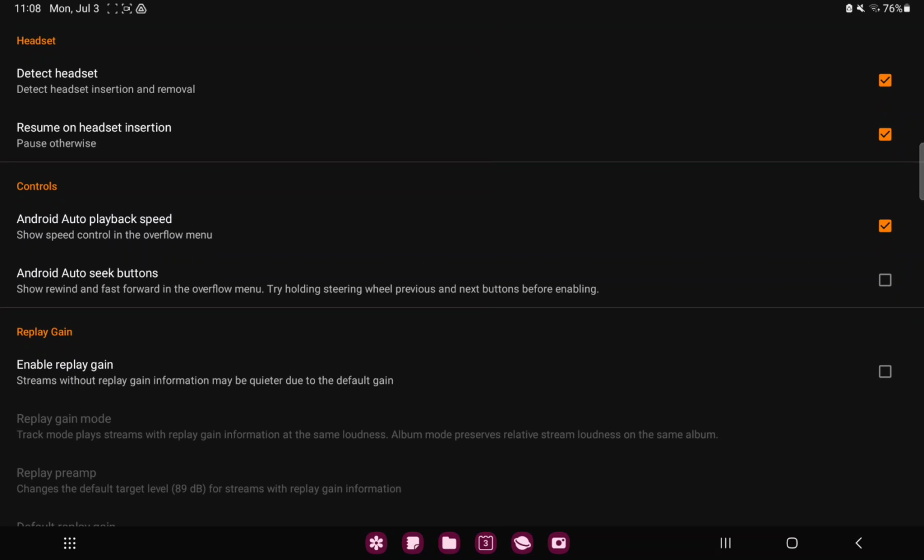In the replay gain function, you can find the first option, enable replay gain. Streams without replay gain information may be quieter due to the default gain. And if you want to enable it, just click the square icon next to it and done.